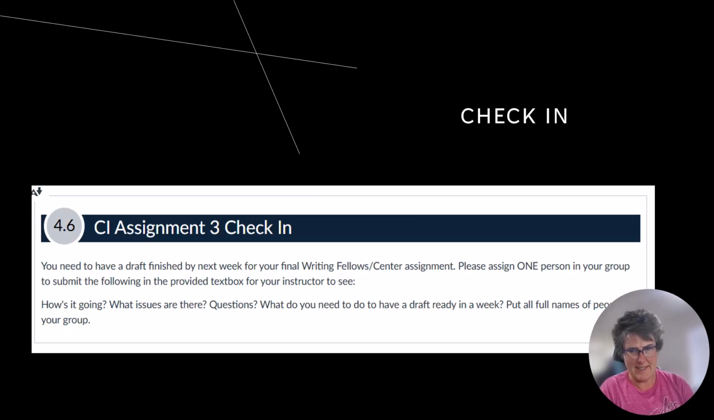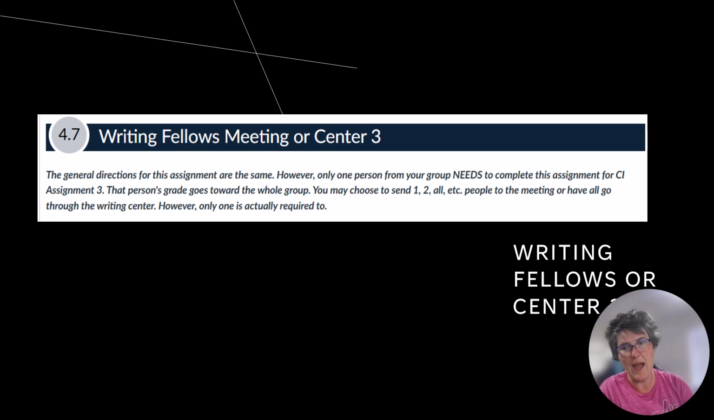In your check in, I actually only need one person in your group to submit to this assignment, and it's extremely simple assignment. Tell me how's it going? What issues are there? What questions do you have? What do you need to do before you have a draft ready in 1 week? Now, why do you need a draft ready in 1 week? Because you have to have your draft ready for your Writing Fellows meeting. Now, I don't have an actual assignment up there for you to turn your draft in, but you can't do your Writing Fellows meeting without a draft.